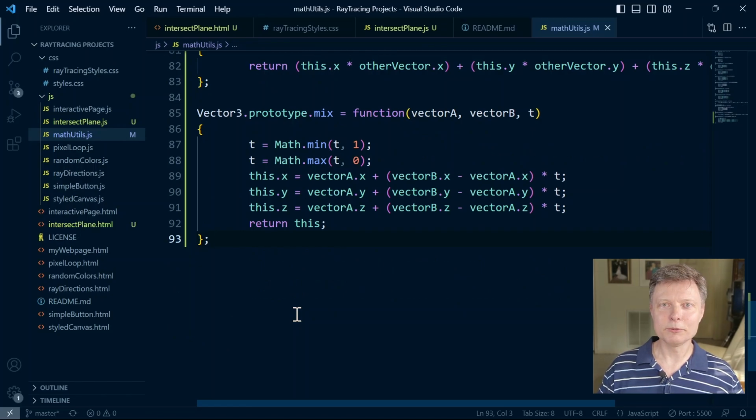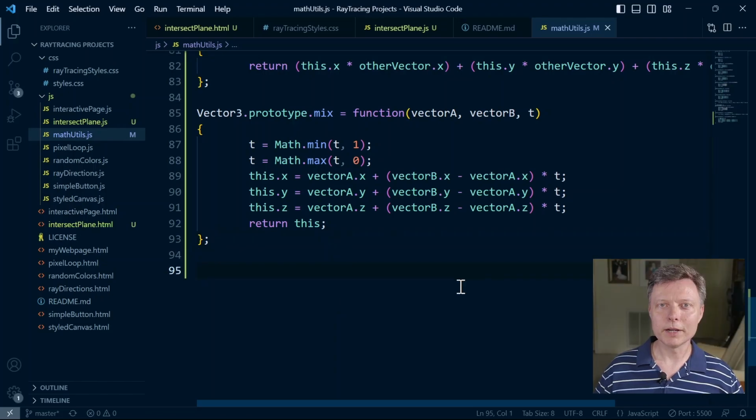And now the last thing we can add to our math utilities file is the routine to test if a ray intersects a plane. Let's go down a couple of lines here. So let's go back to the whiteboard where we discussed the intersectPlane function, just to recall what we're going to need to put into this code here.